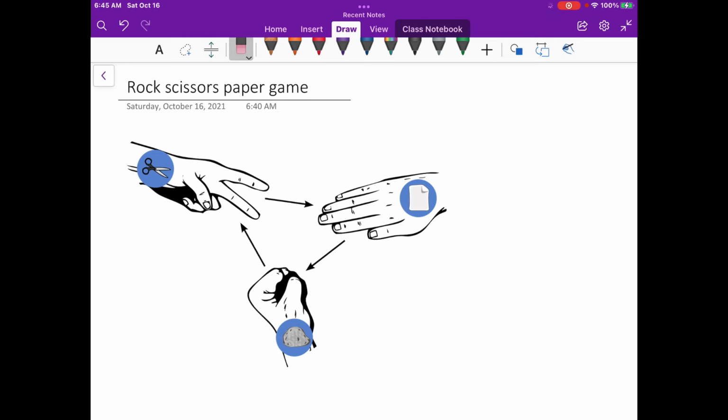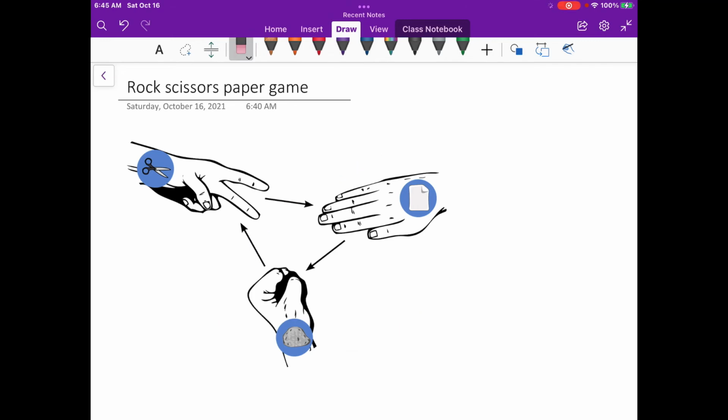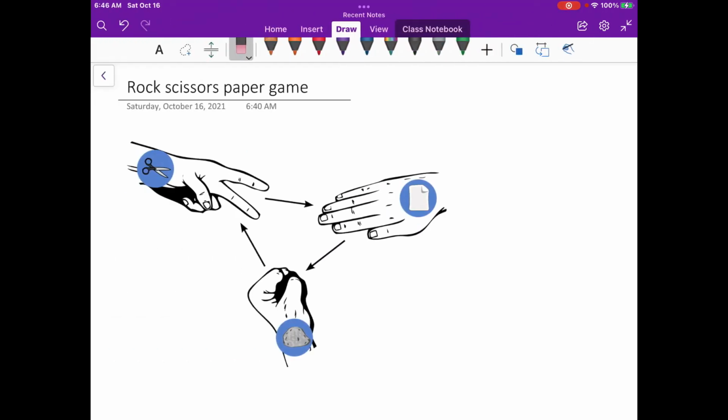And then last but not least, the paper beats the rock. The paper covers the rock. So that's how you do the rock, scissors, paper game. The winning captain goes first and also gets to choose the marker he wants. Then the remaining 2 teams do the rock, scissors, paper game again, and the winner of that goes second. Okay, back to the game.